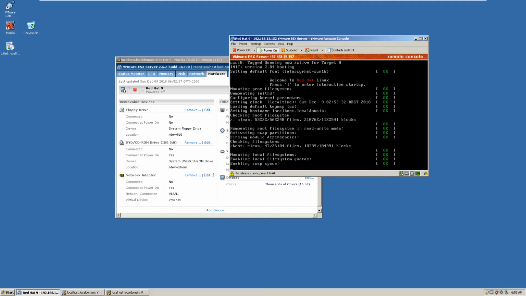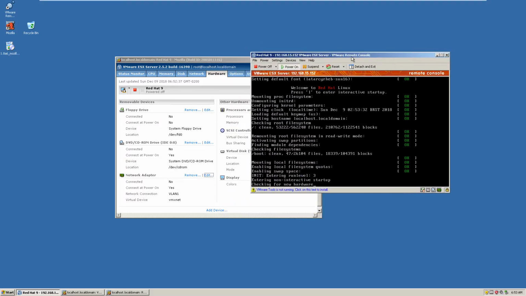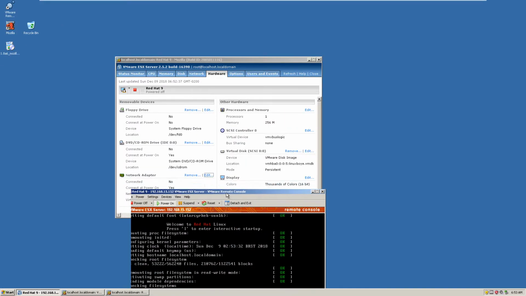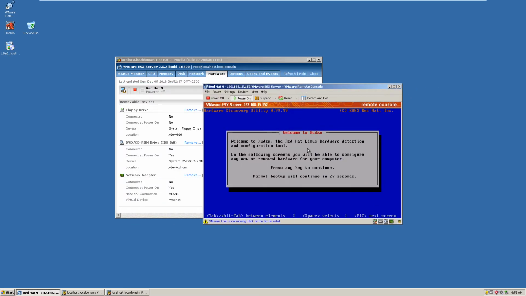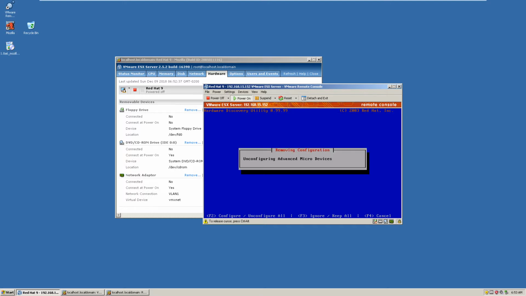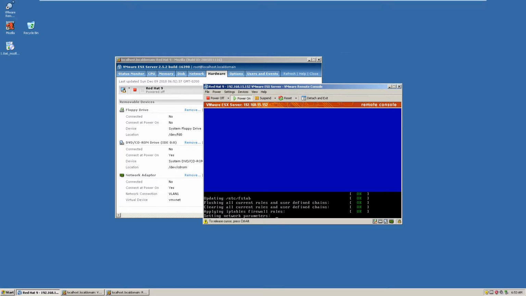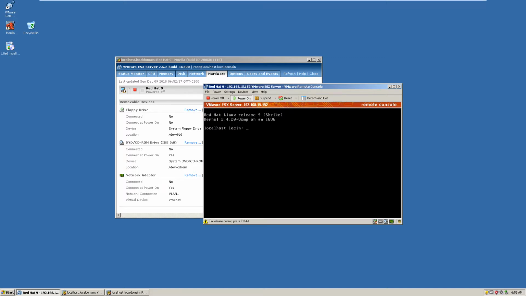Oh, right. So checking for new hardware. Welcome to Kudzu. Yeah, alright. So next screen space and text. Press any key to continue. Remove configuration. Network card has been removed from your system. Configuring devices. Bringing up logger, PCMCIA. Starting SSHD.